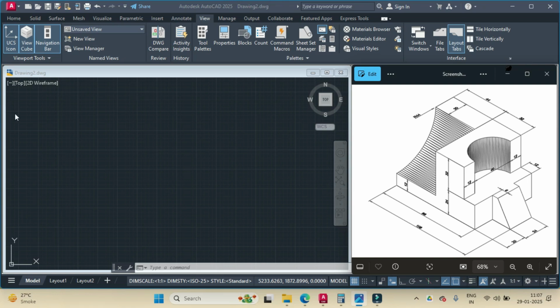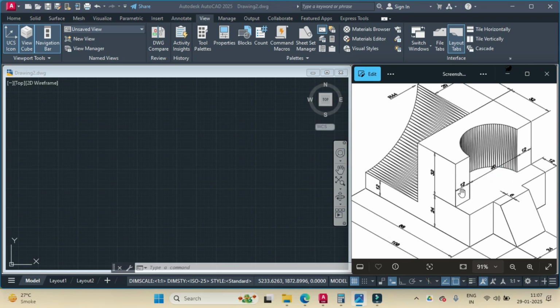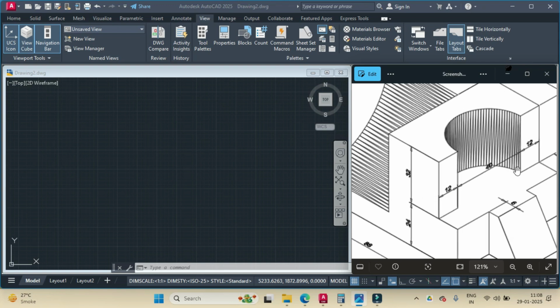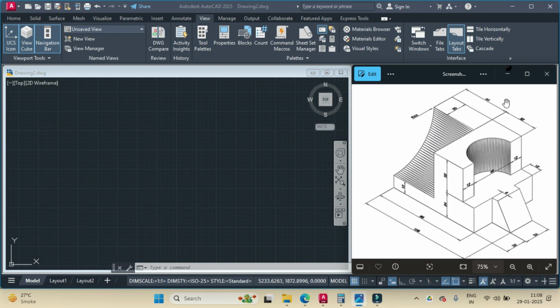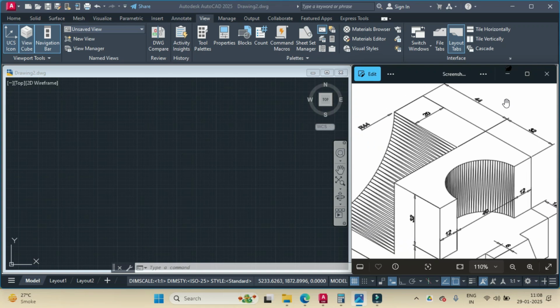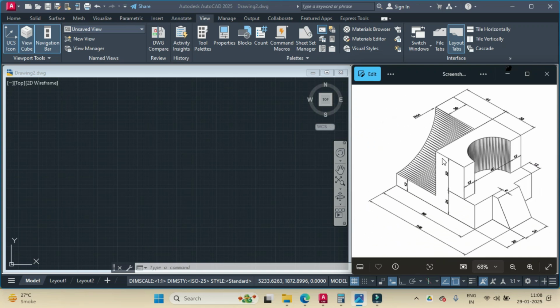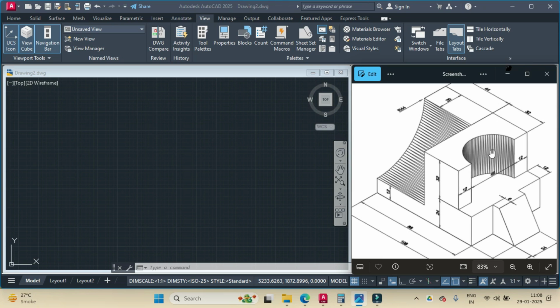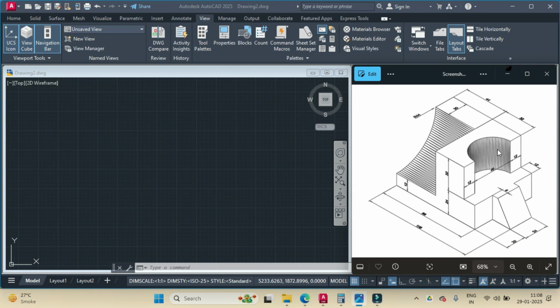in the top view. In the top view, we'll first begin by drawing a rectangle whose length would be 12 plus 40 plus 12 and the width would be 44 plus 32. So this rectangle would be ready. Then, right in the center, I'll draw a circle of diameter 40 and I'll trim the extra part of the circle.